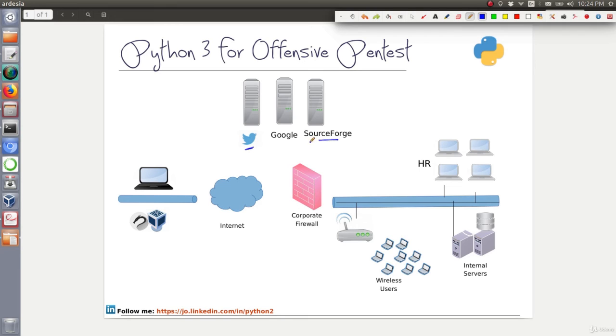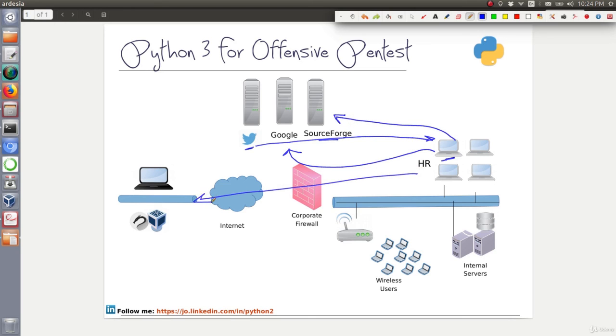The big picture here is to give you the ability to create custom code that will use Twitter to send the command to the target machine, and then the target is going to execute this command. The output of the execution is going to be submitted to Google Form, and if we want to exfiltrate data, then we're going to use SourceForge to upload that file to our repository on SourceForge. Notice in this scenario we don't have a direct communication between the target and the Kali, and all these websites are trusted in the corporate firewall.